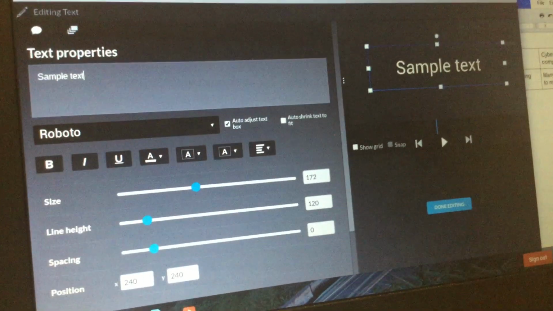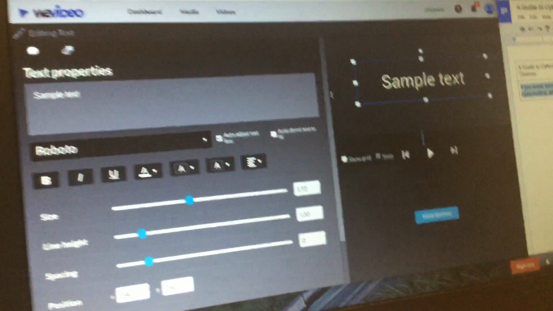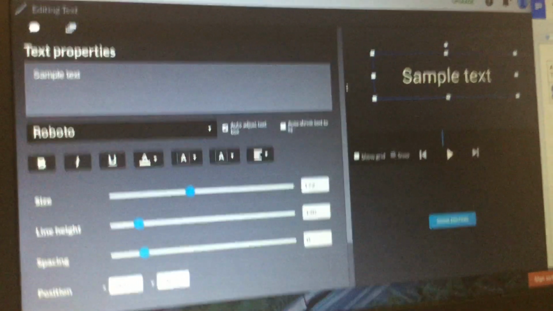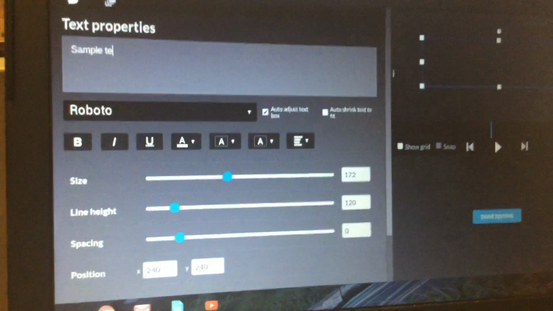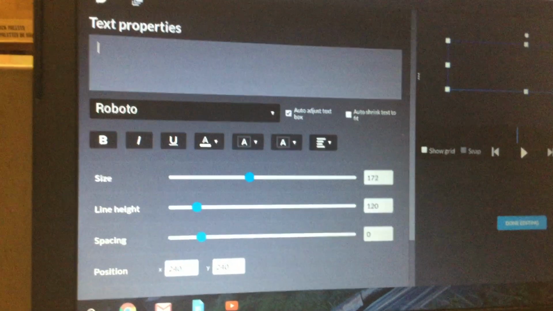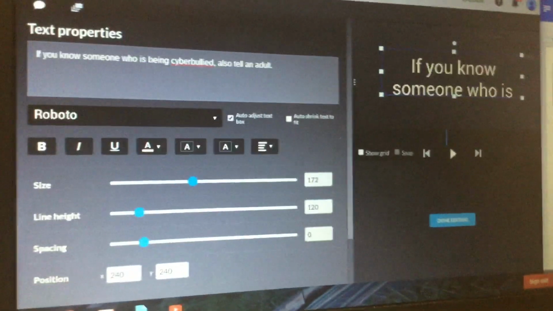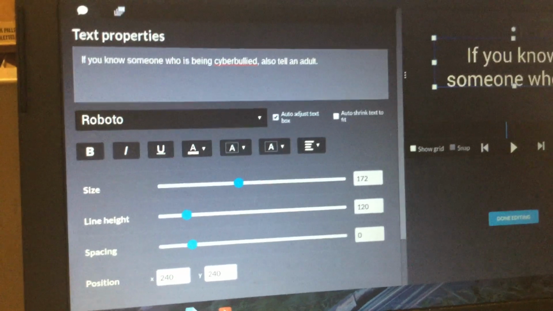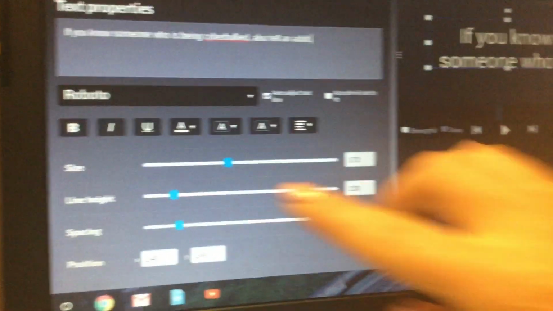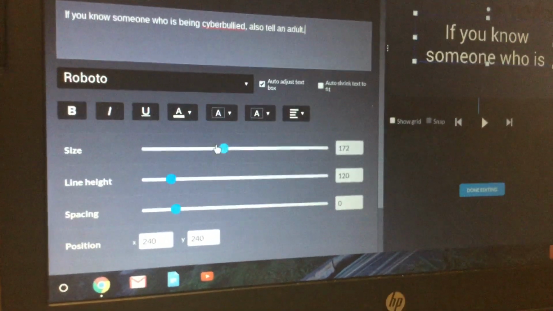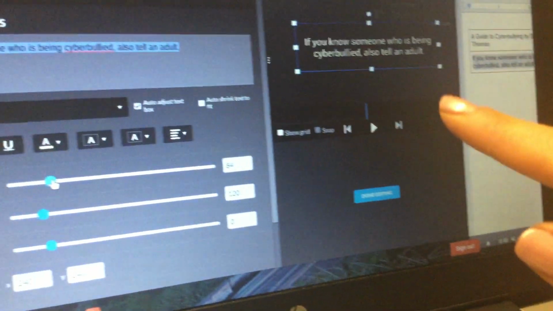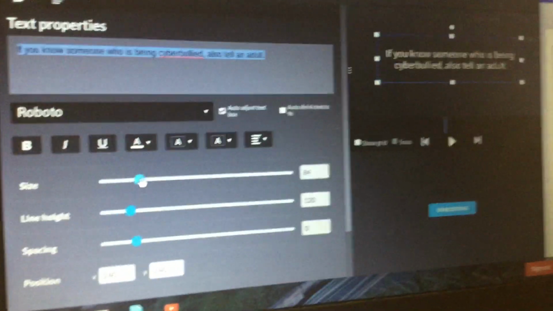And then you're going to add some more text that tells what to do if you're cyberbullied. So you're going to click where it says sample text and hit backspace again until it disappears. And then you're going to type in this. If you know someone who's being cyberbullied, also tell an adult. And then you're going to click and drag the size circle to the left so that we can see the whole thing. And then click on Done Editing.